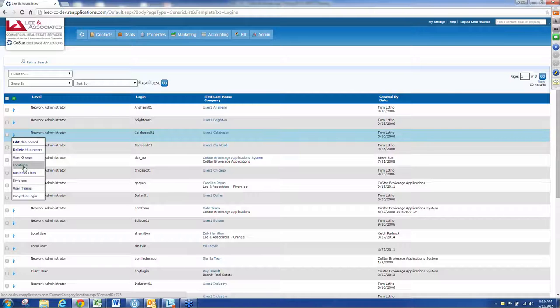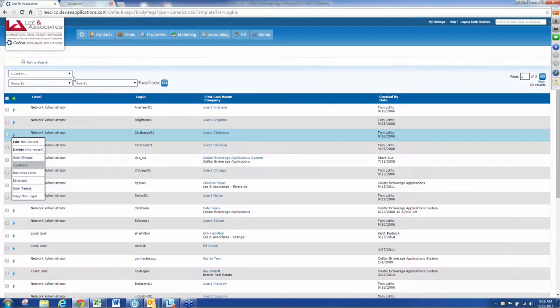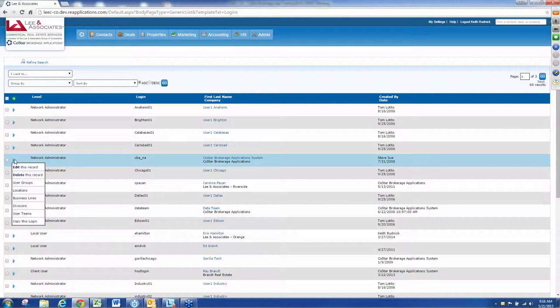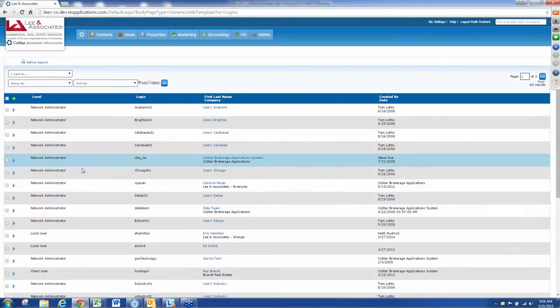Once you create the login, you can just put your mouse under the little blue arrow, go to locations, and give them the appropriate location. You will only see the locations in your office. Same thing with the business lines. You will only see the business lines that are in your office, in your system. You can do it from here.